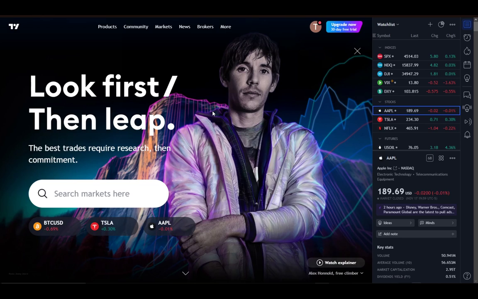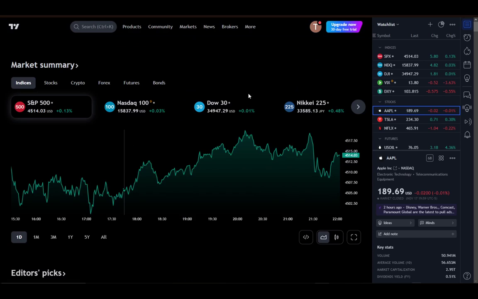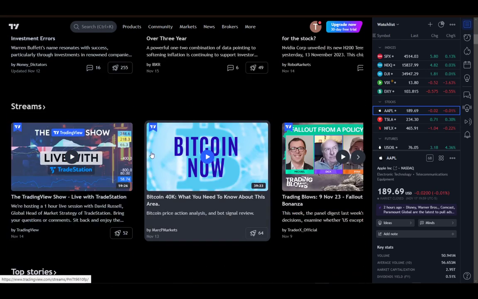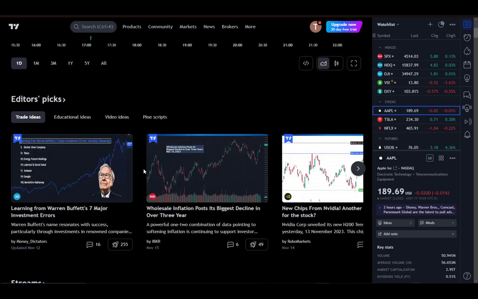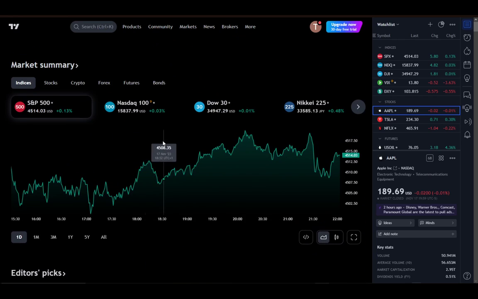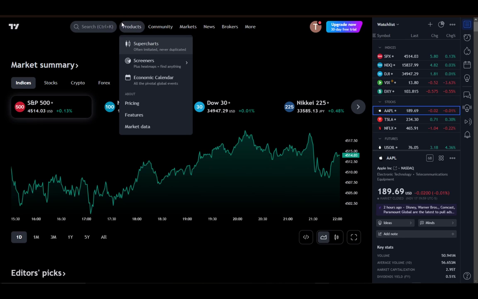tools which are similar. Now, as you can see, I am on the main page of the service on TradingView, and as you can see, I have this open. I can view a lot of things here on the main page. However, to actually view a heat map, what you want to do is go into products. As you can see here, if I hover over products, a drop down menu appears, and I can choose from super charts, screeners, economic calendars, and so on and so forth.